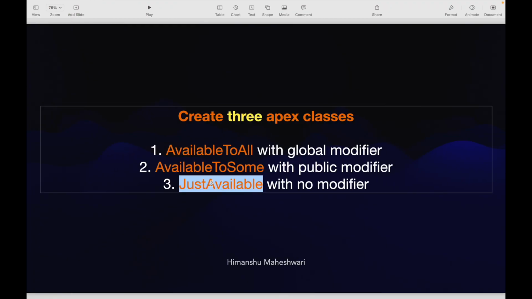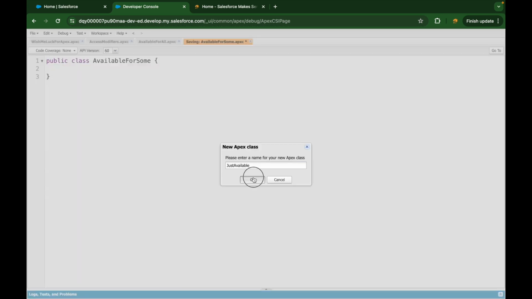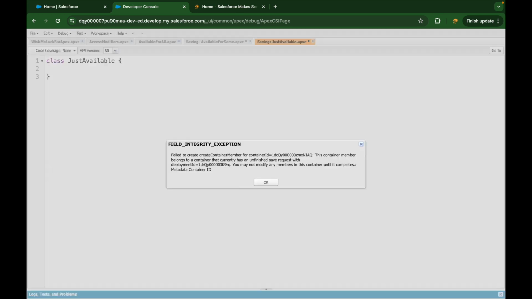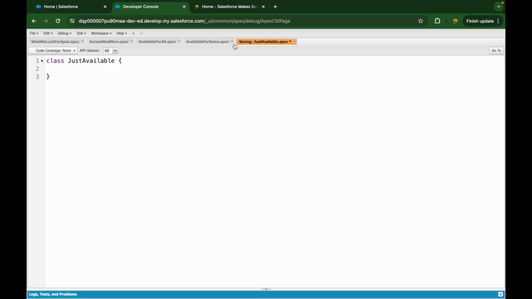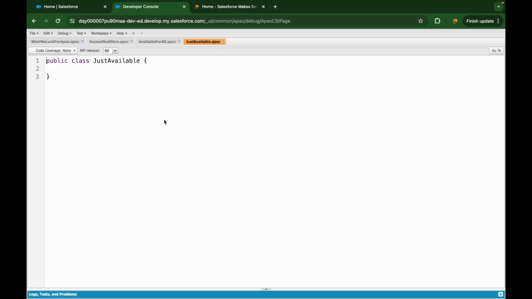All right, and the third class is called just available, and there should not be any modifier. So let's try to create our third Apex class, just available, and I'll not keep any modifier on the top. I'll just get rid of this public and just say save. Let me just try to save it again. So I was able to save the first and the second file, and I'm currently trying to save the third file, which is called just available, and there's no access modifier, right? Let me just get rid of this file once, and I'll try to open just available. Let's remove the public keyword from here and say save.